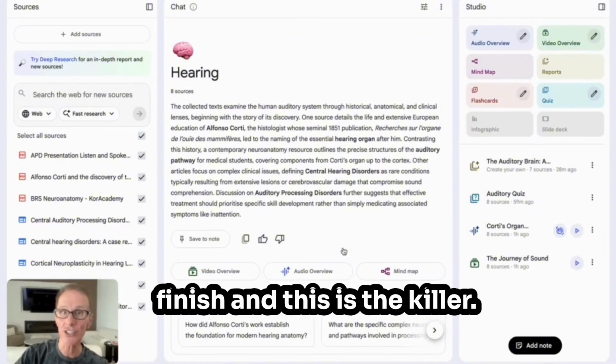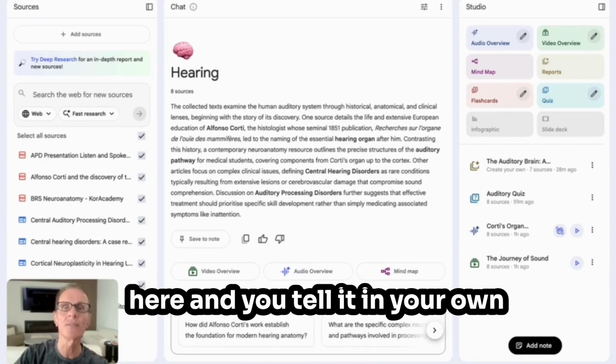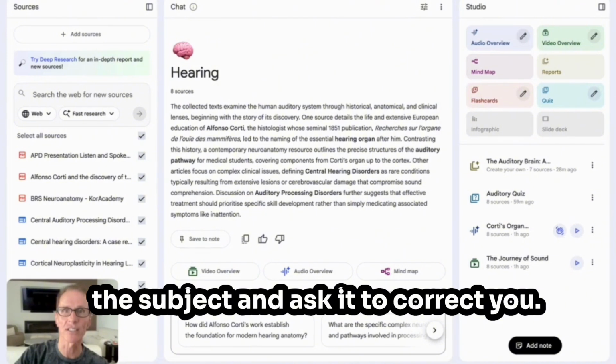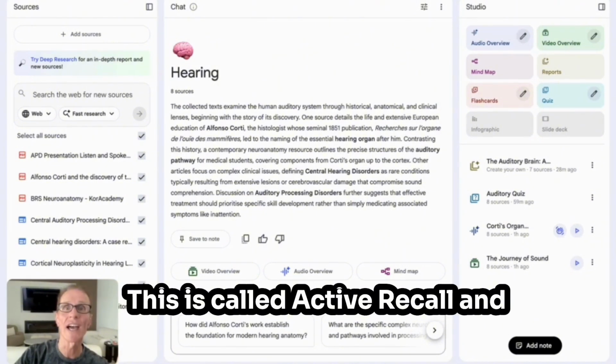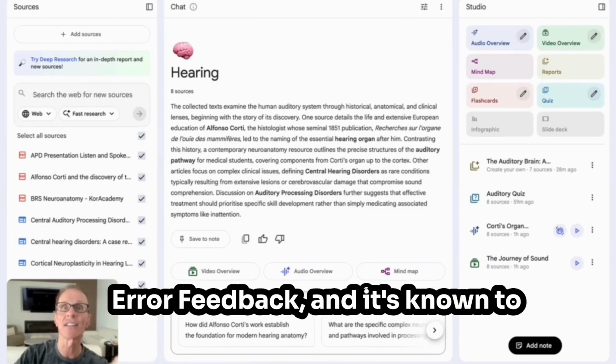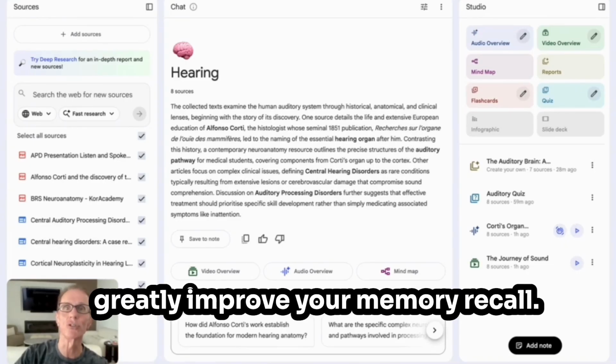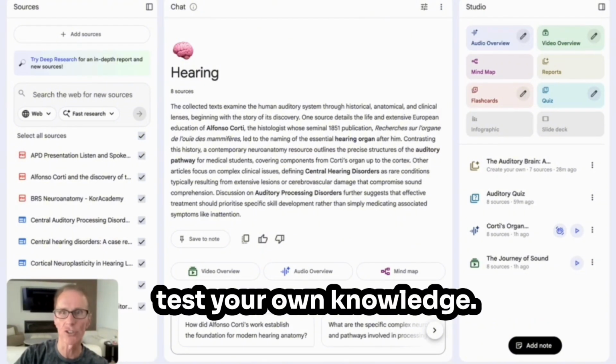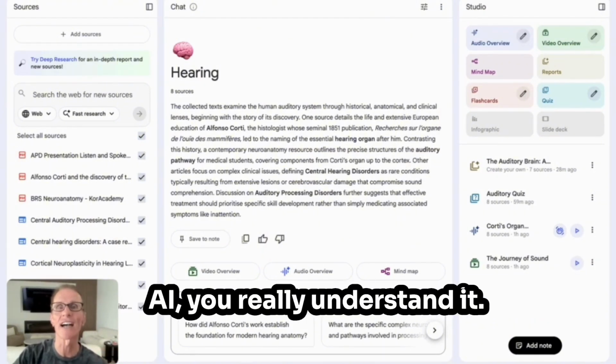Okay, here's how you finish. And this is the killer. You go back into the chat window here and you tell it in your own words what you understand about the subject and ask it to correct you. This is called active recall and error feedback, and it's known to greatly improve your memory recall. Put it in your own words, test your own knowledge. If you can explain it to the AI, you really understand it.